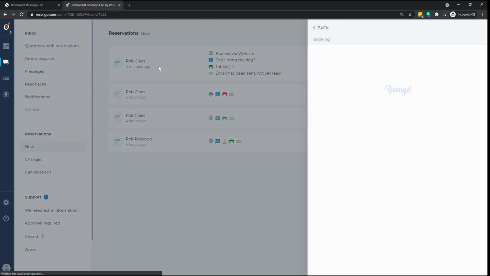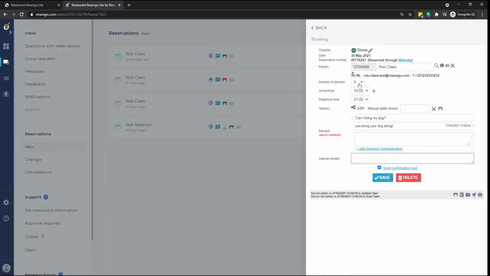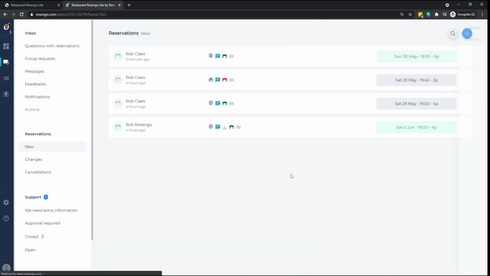You can also click on the reservation to see more details. Here you can also change some items. I will explain this screen a little bit later, but you can say, for example, they are coming with 5 instead of 4. Right there, the reservation has been adjusted.